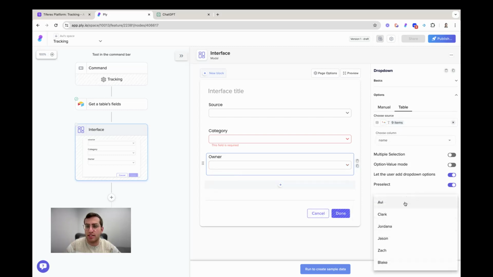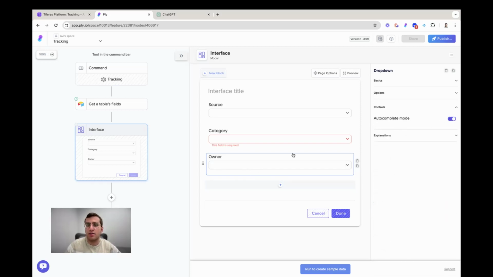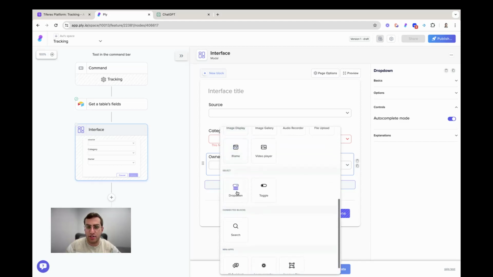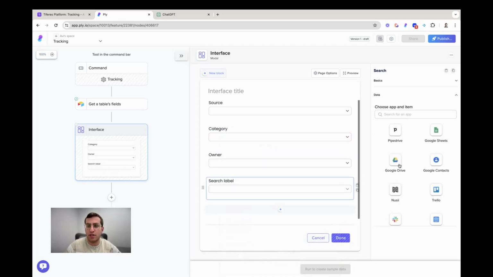In owner, I'm going to pre-select. Since I'm going to be the one filling out this feature always, I want it to pre-select to me so that I don't have to fill this out unless I'm specifically tracking an activity for someone else. So that's available. I'm now going to do the linked record.